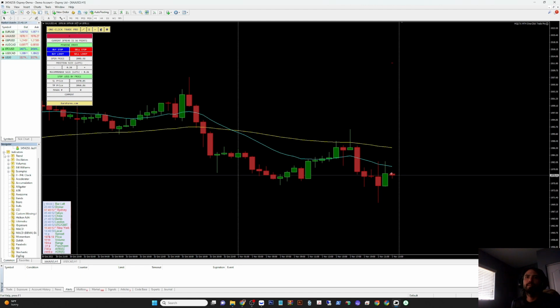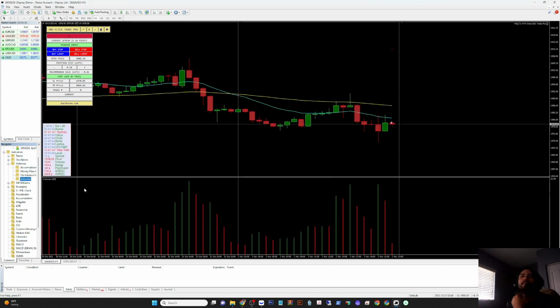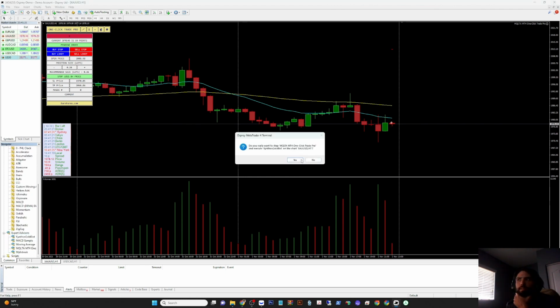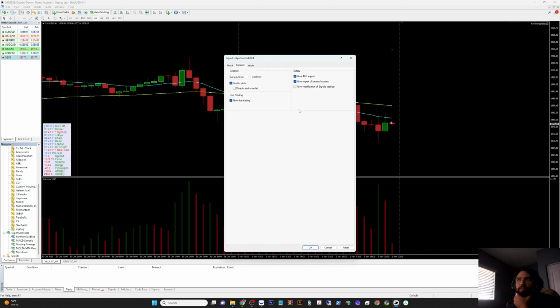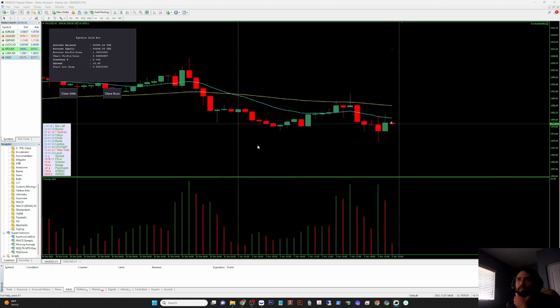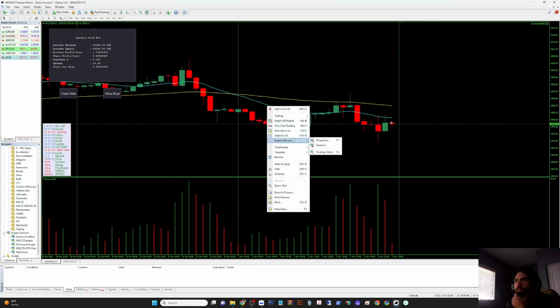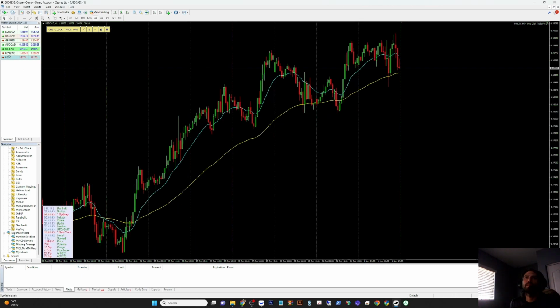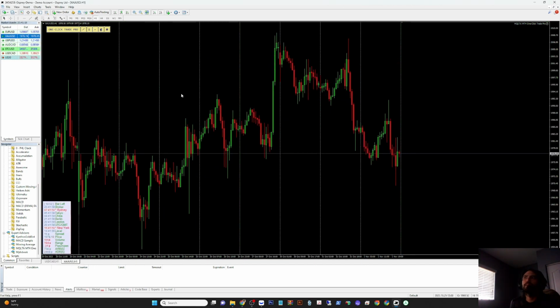On your navigator bar, you have indicators that you can add to your chart, like such. And you can add bots like such. And then you can remove. I don't like how that's come up, so let's open a new window.